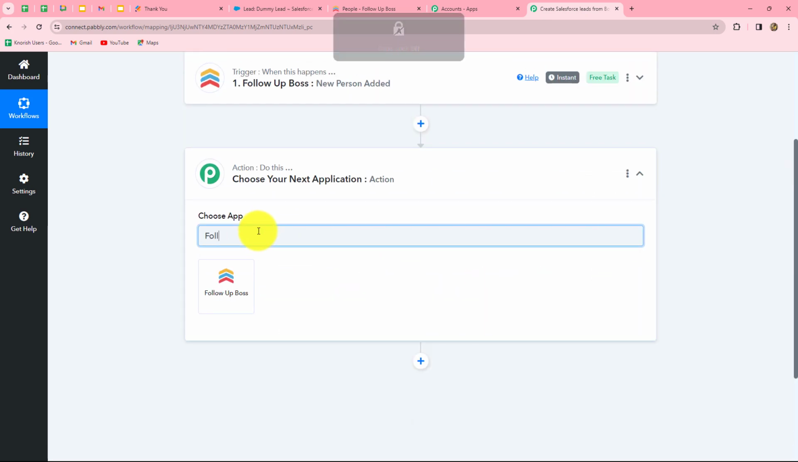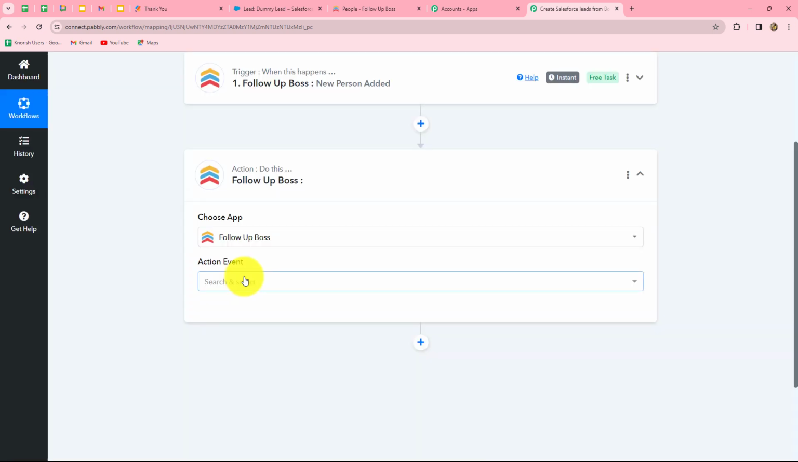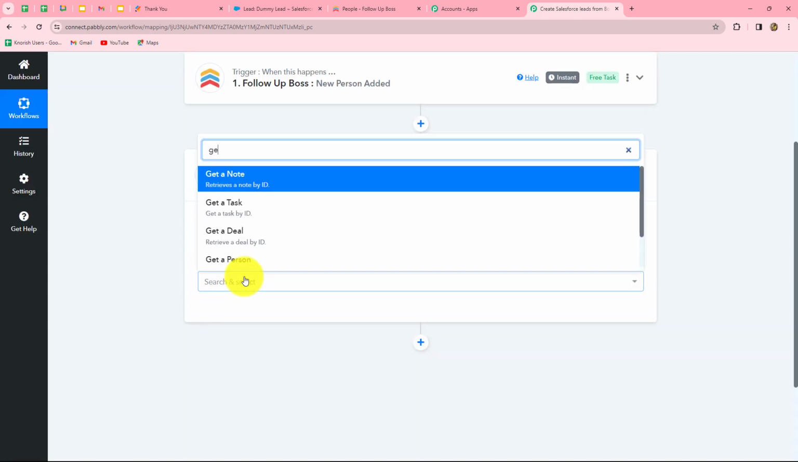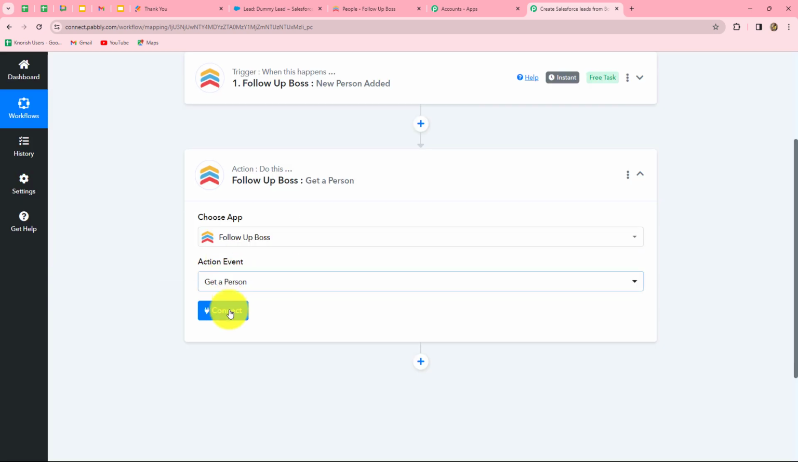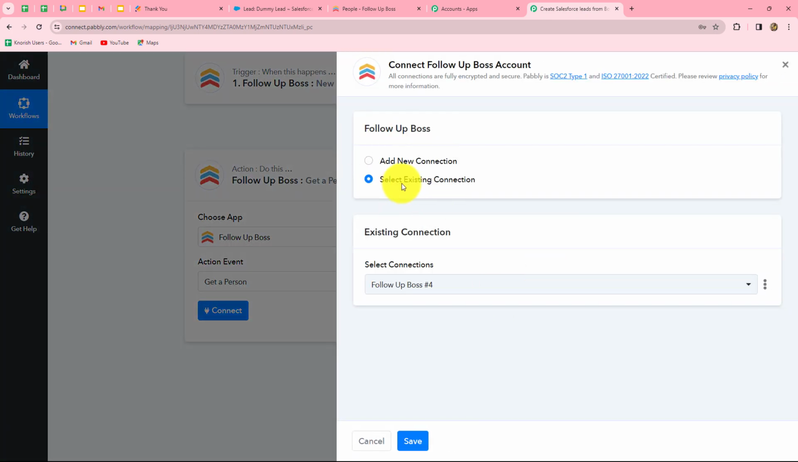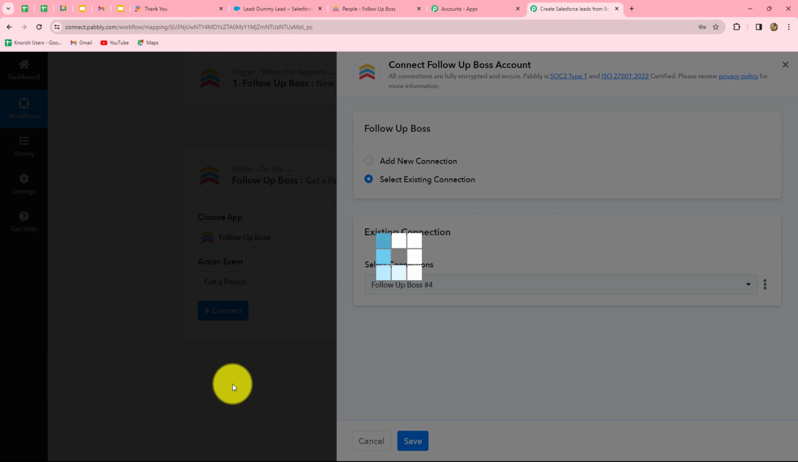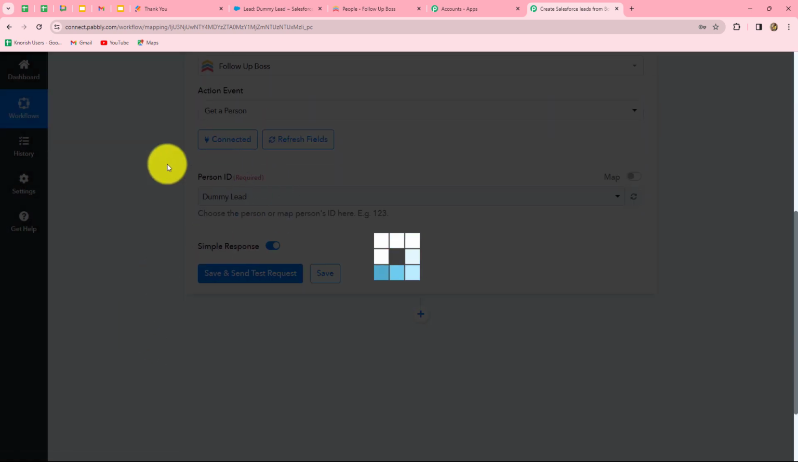Let us select Follow Up Boss as our action application also. And now we are going to select the action event as get a person. So with the help of the ID which we have received in our trigger response, we are going to find the person, and we will get all other details as well. Let's click on connect, and we will go with the existing connection only. Let's click on save. And here we are going to enter the ID.